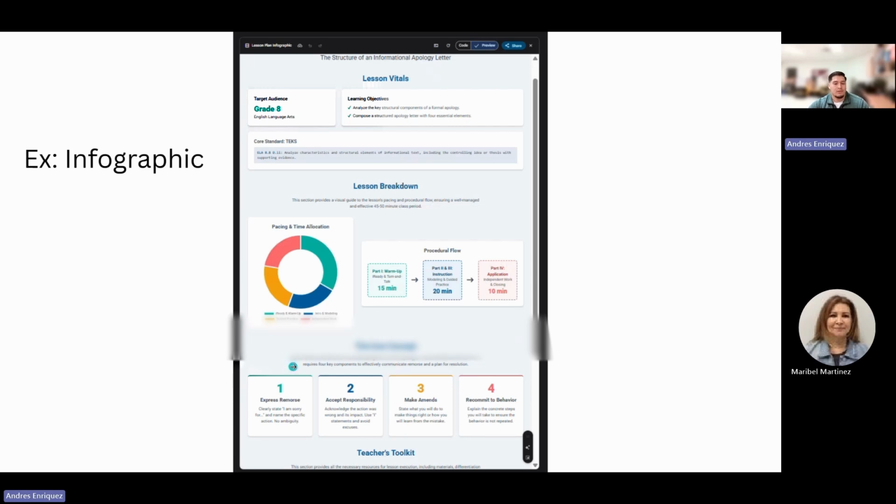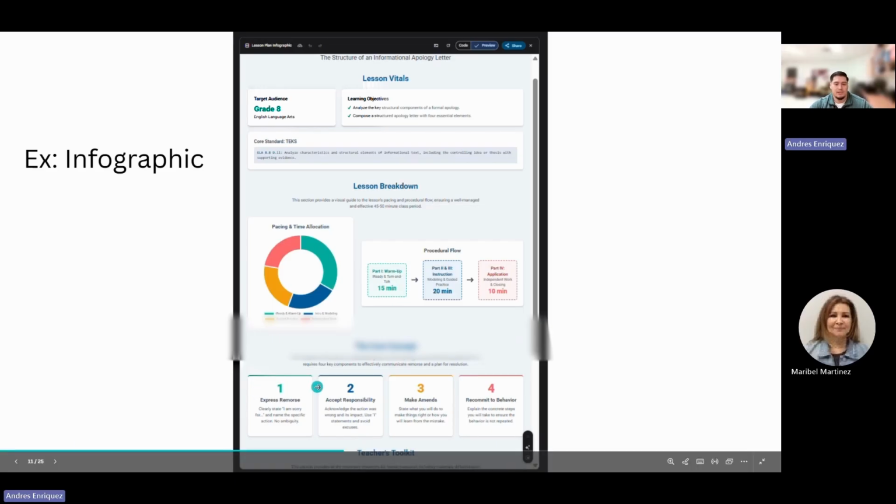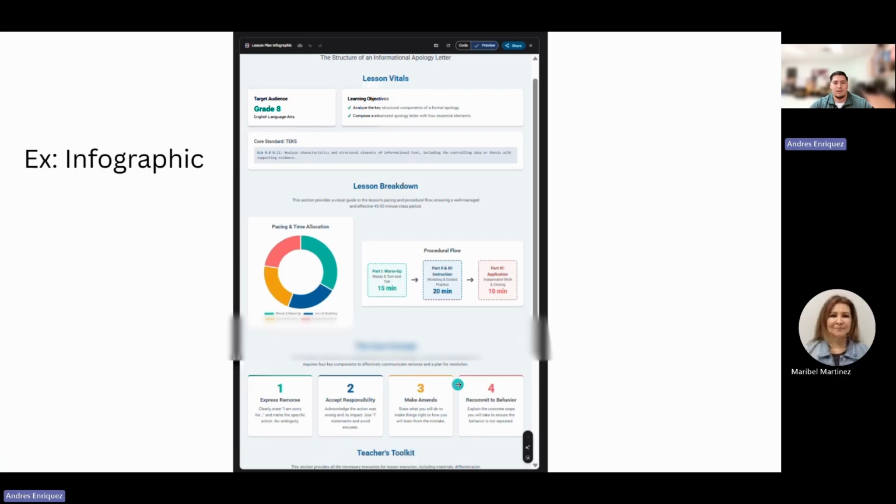And since you're signed in through Google Classroom, you access Gemini through Google Classroom. It already is educational based. So it says you express remorse, you accept responsibility, you make amends, and you recommit to behavior. And those are the four core concepts for this lesson plan, which is analyze the characteristics and structural elements of informational text, including the controlling idea or the thesis with supporting evidence. And like I said, this was for an apology letter.